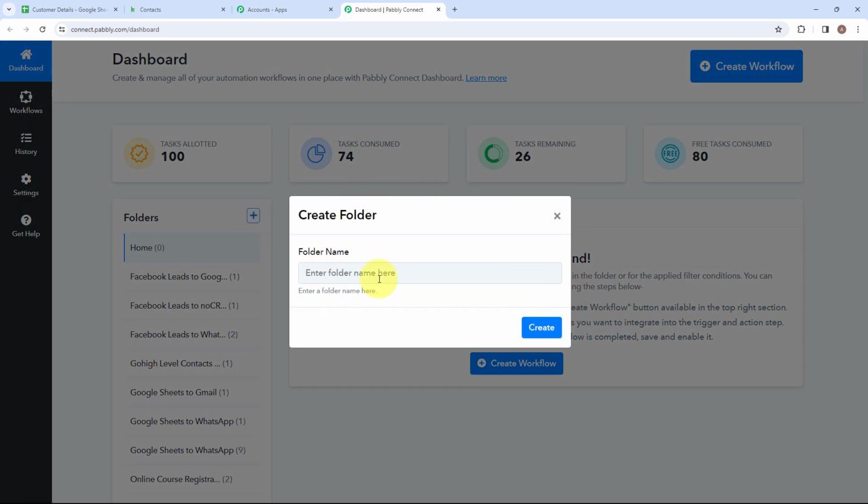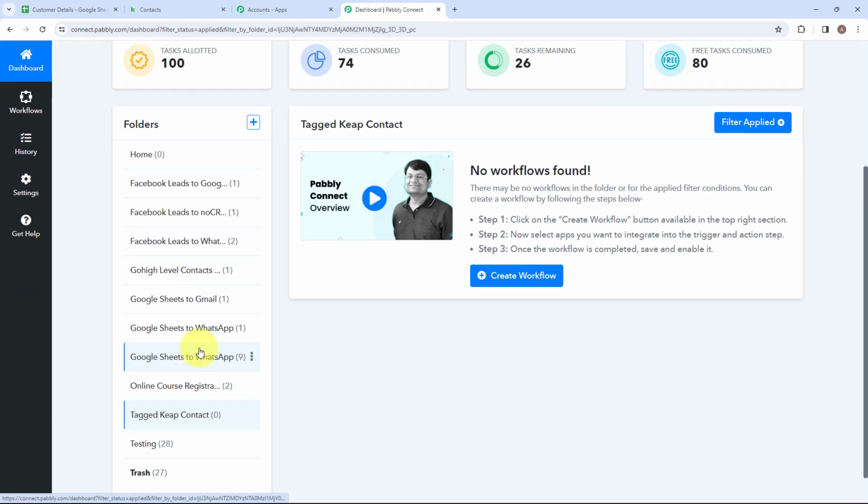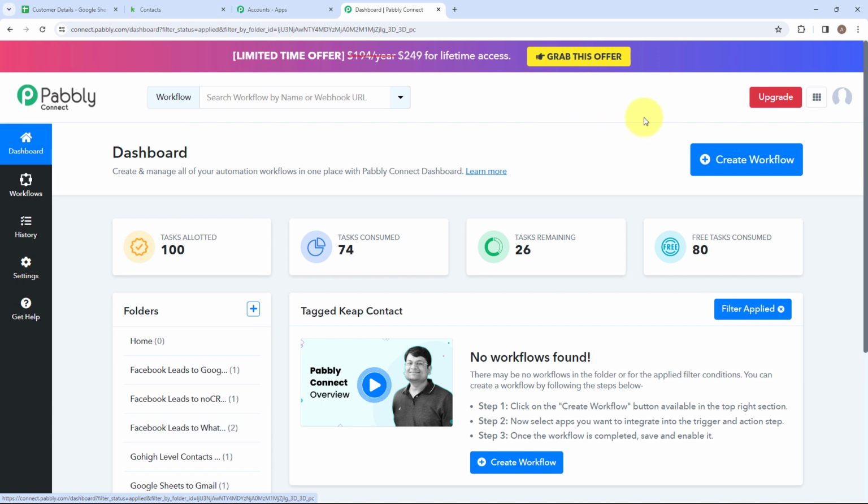And here a dialog box has appeared which is asking us to name the folder. So I'm going to name my folder as tagged Keap contact. Now let's click on create. And as you can see over here, we have successfully created a folder named tagged Keap contact. And again, here on my right hand side, you can see a tab named create workflow.